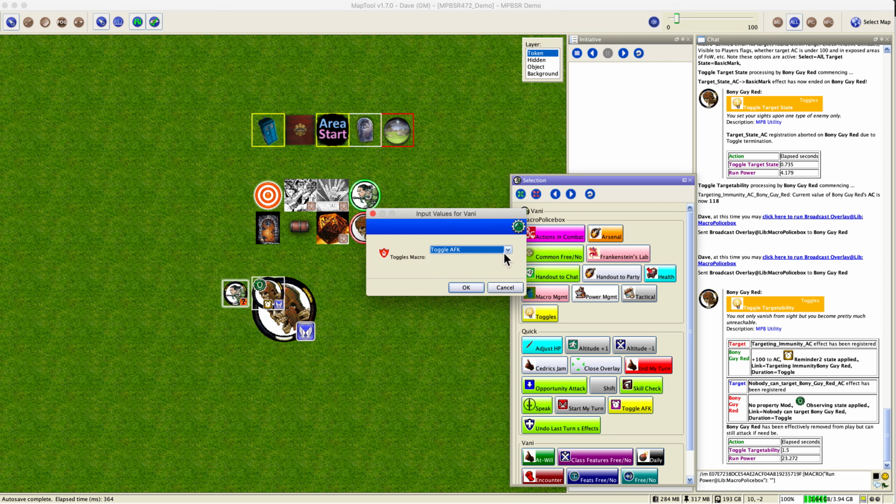So toggles, look at that. There's no basic radio menus here. Vanny is still at the regular menus because it's an individual toggle. It only affects Bony Guy Red. He's the guy that ran the radio menus toggle.